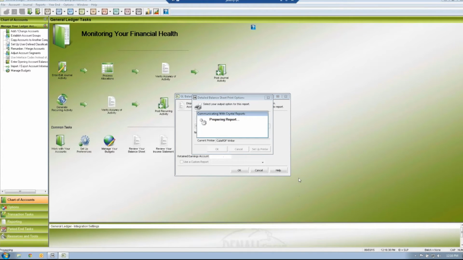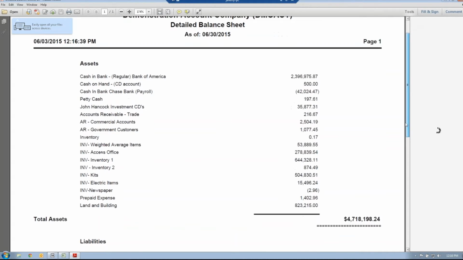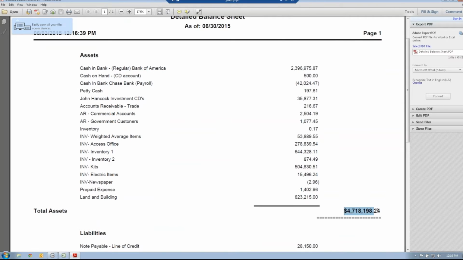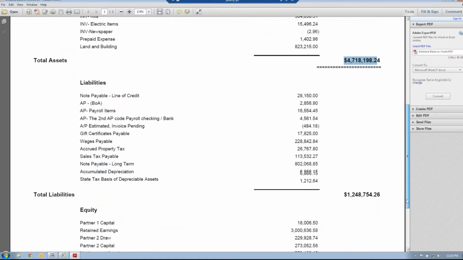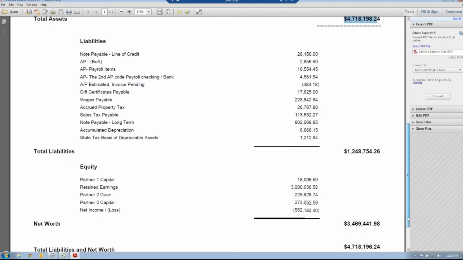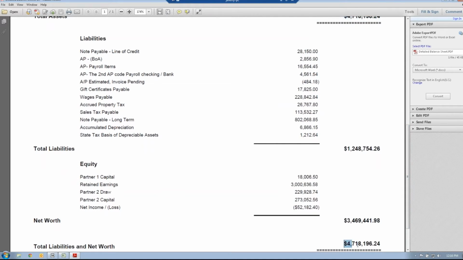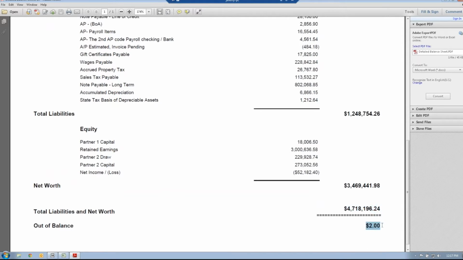I'm going to run it for the current period again. We're not filtering anything. We're not using advanced report groups. We should now be in balance. Okay, so here's our total debits, $47,18,198. Scrolling down to see our total credits, which is liabilities and net worth. $47,18,196. Look at that. We're still out of balance by only $2.